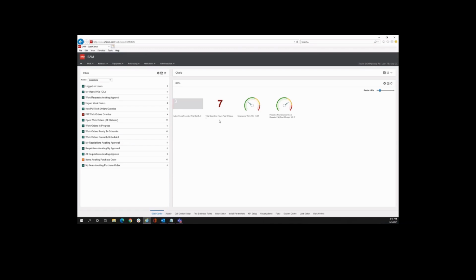Also, some of my customers keep up with downtime hours. And so this KPI says downtime hours for the past 30 days. The big difference between a KPI and an inbox is a KPI has an image or number or something like that to make it a little appealing. Also, you can maintain the history. In other words, every night at like 1 o'clock in the morning, EAM will take a snapshot of what these values are, and you can use that data for analysis purposes.